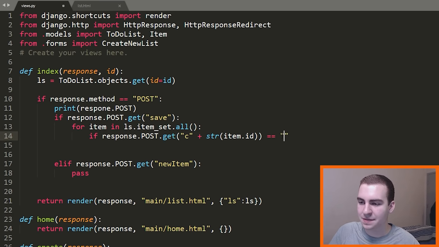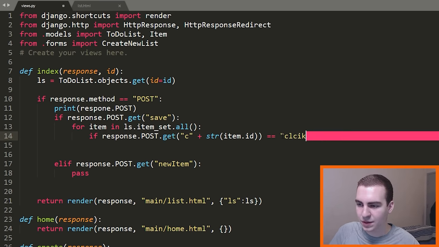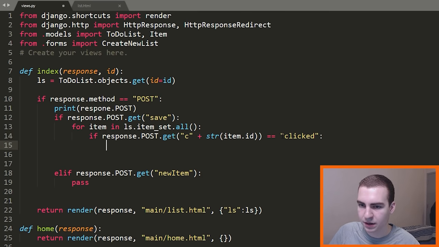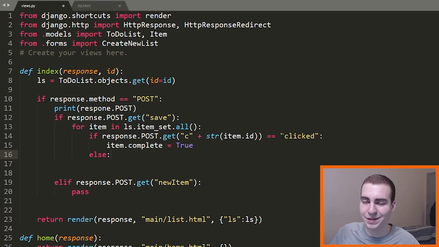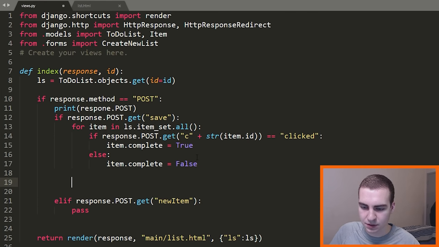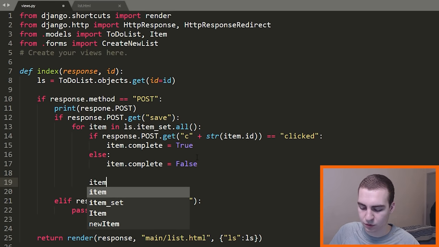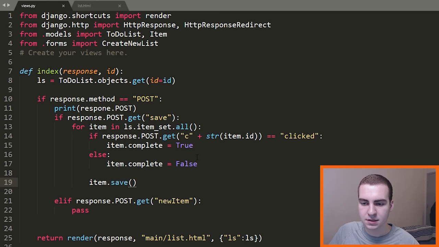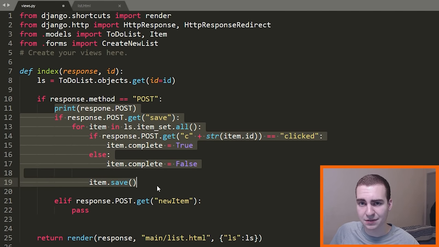So if we get that, and that is equal to the value of clicked, then what we need to do is update that item. So we'll say item.complete is equal to True. Otherwise, if we didn't get that or it wasn't equal to clicked, we'll set it equal to False. This is the same as if you unclick the check button and it's not checkmarked, then this will run. And then all we need to do is, actually inside the for loop, say item.save, and there we are. Sweet, so that's how that works. And that's actually it for saving the check buttons.